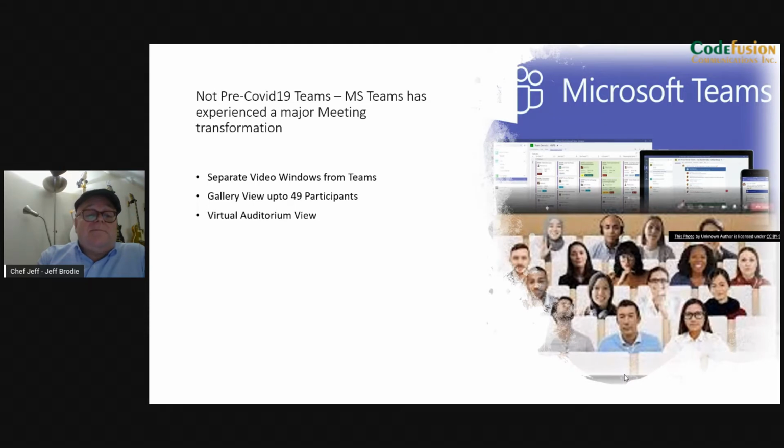I also wanted to talk about the virtual auditorium view. You need to have at least 11 participants in a meeting to get the auditorium view. Highlight a speaker. When someone is speaking, if you want to pin them, you can highlight the speaker so that person stays in focus while there's conversation going on. Perfect for presenters, teachers, the likes of that.